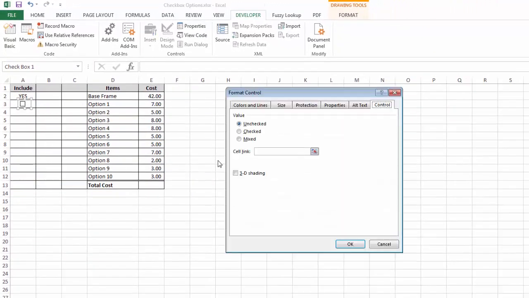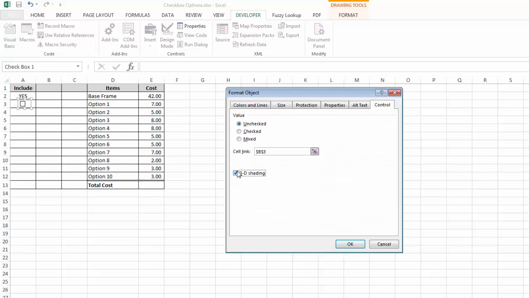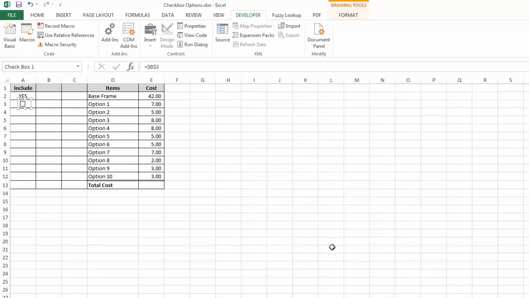Now here is where I link a cell to this. So I am going to link cell B3. Click that. I'm also going to put 3D shading, make it look a little nicer, and I'll say okay. Now when I check the box, notice in cell B3 it says true. When it's unchecked, it says false.